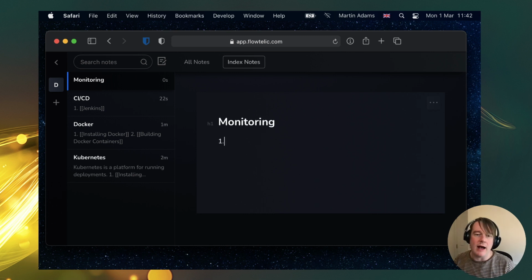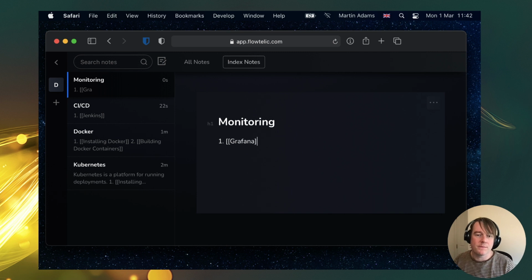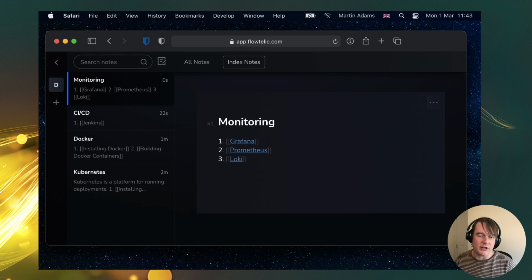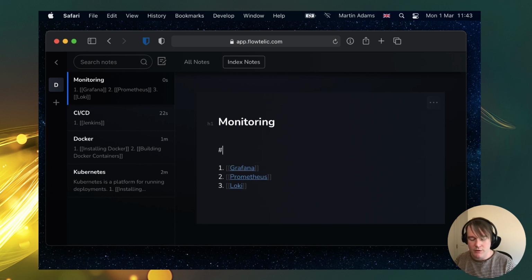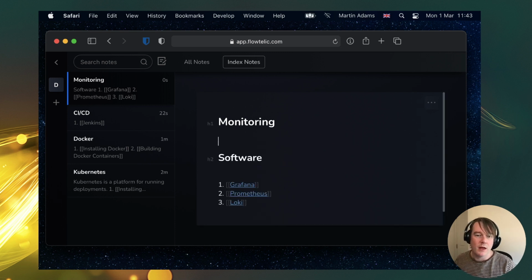So I might have Grafana as a topic in here. I might have Prometheus as a topic. I might have Loki, which is the log collection. So Grafana is the dashboard. I might have that, but I might break that down into software.